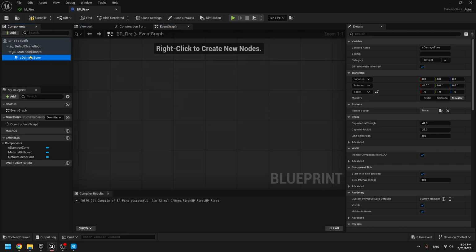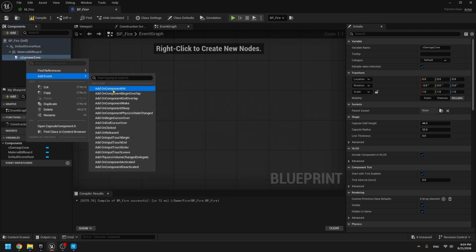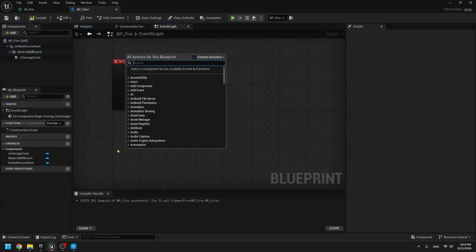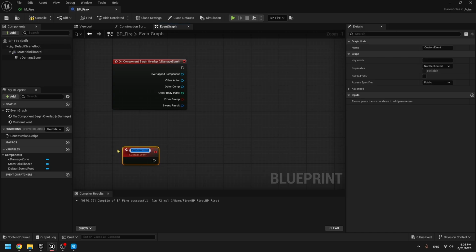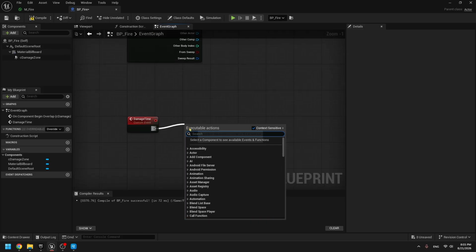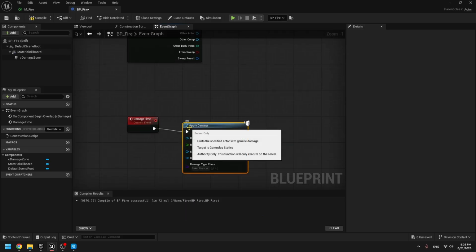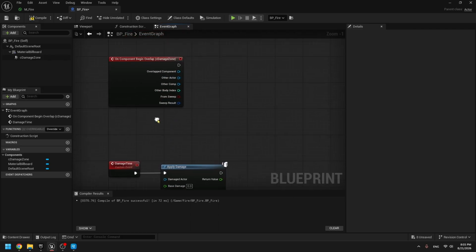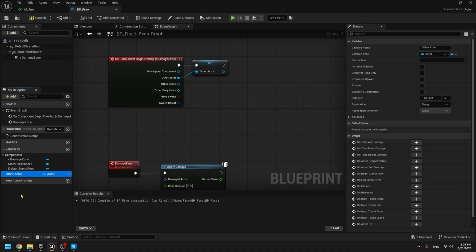Go to your event graph, right click, add event, on component begin overlap. We're going to add a custom event. Call it damage time. Drag out, apply damage. Damage actor is going to be this actor. So I'm going to right click this and promote it to a variable. I'm going to name this overlapped actor.